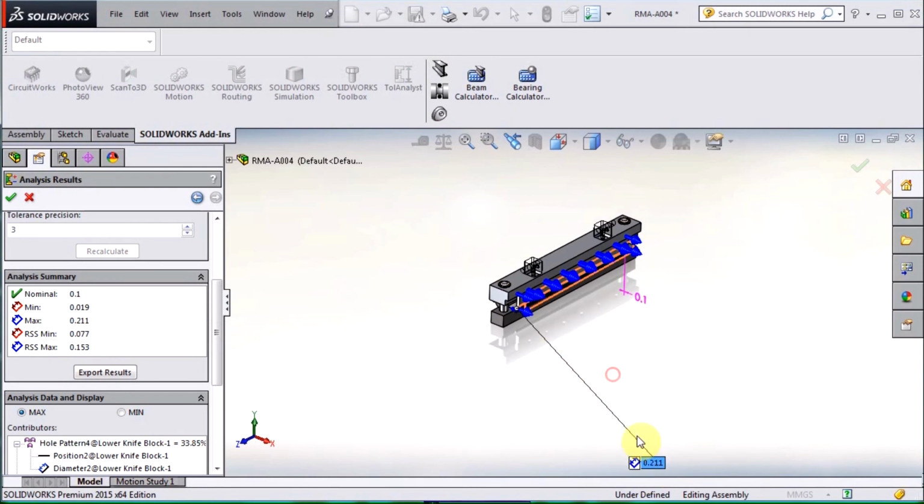We've done our stack up now, and we know these blades will fit the criteria if all the parts in this assembly are made per print. We can export our results by hitting this button and it will generate a report in Excel, for example, so that you can pass out these results to whoever needs it.